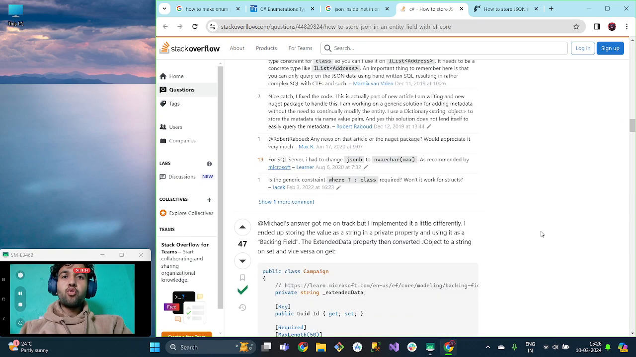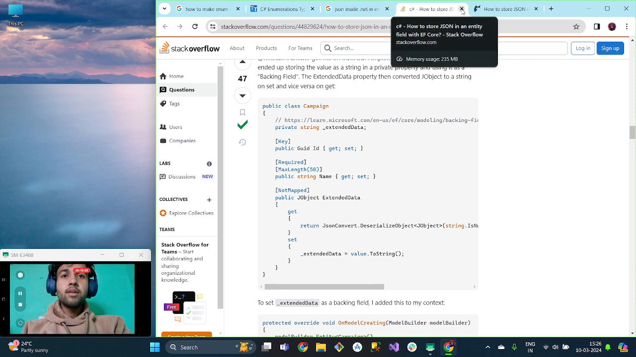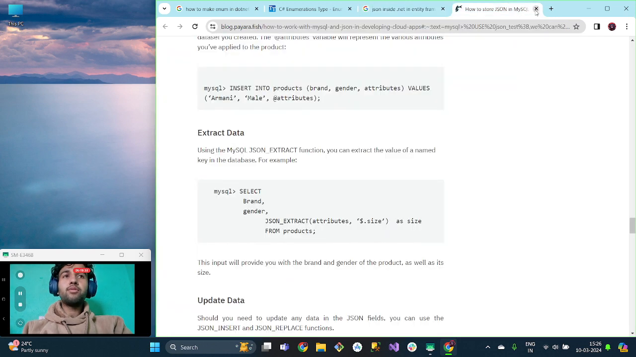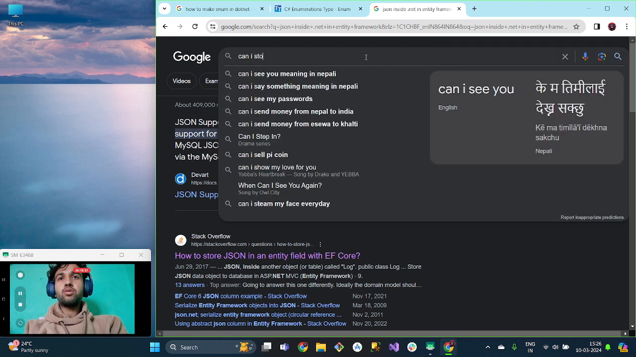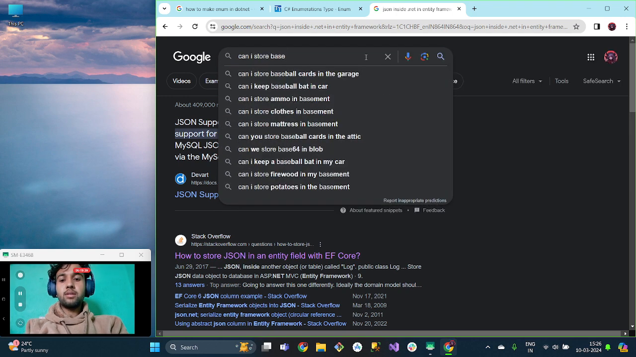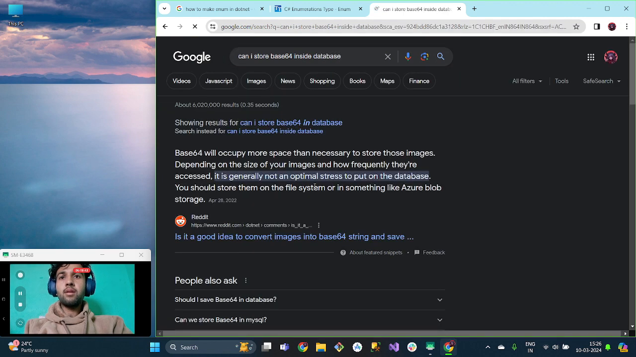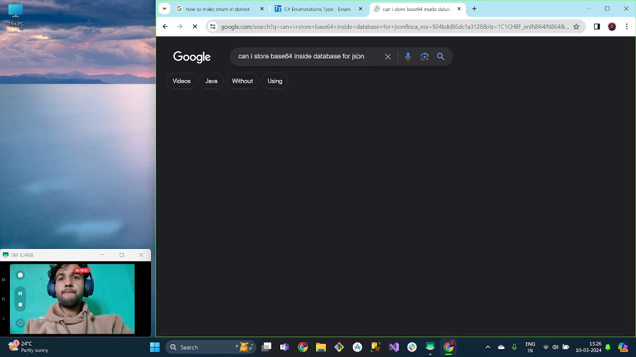I'm finding no response, so I decided to do it the dirty way. But I will do it. I will use base64. Can I store base64 inside the database for JSON?